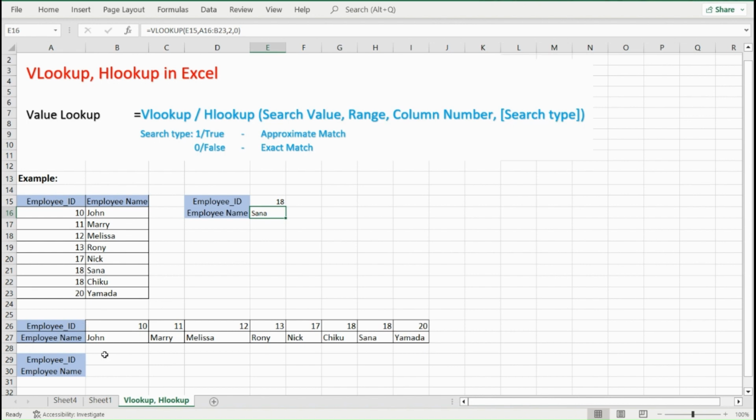Let's see Hlookup. If I have a table present horizontally and I want to search for the same information we did earlier but now in horizontal direction, so we will use Hlookup. The syntax and operation is same as Vlookup. If I type equals Hlookup, parenthesis, employee ID 17, comma, table to search for, which is this horizontal table, comma. Column index 2 for employee name, comma, optional argument 0. I get employee name present against employee ID 17 in the lookup table, that is Nick.